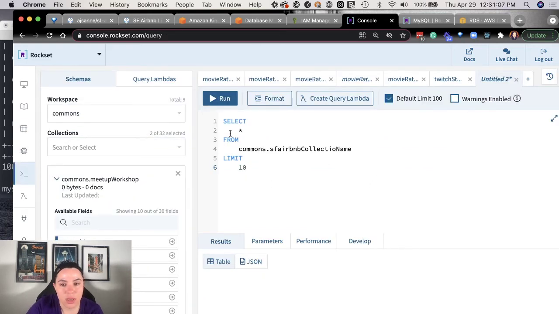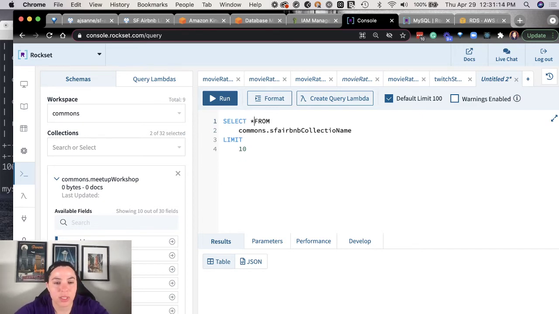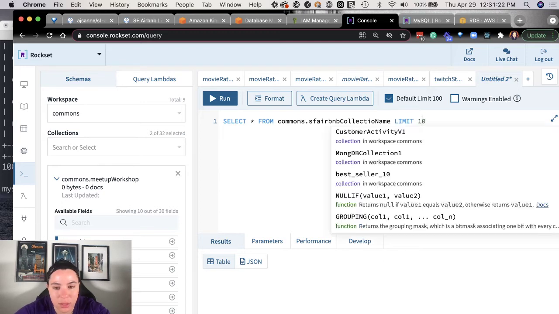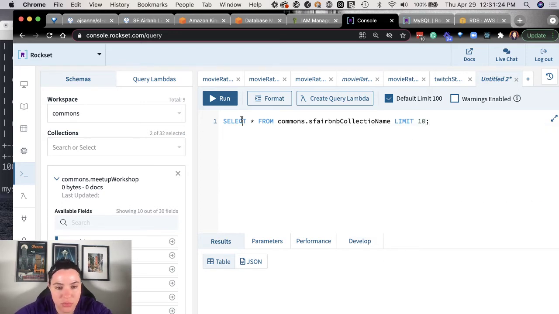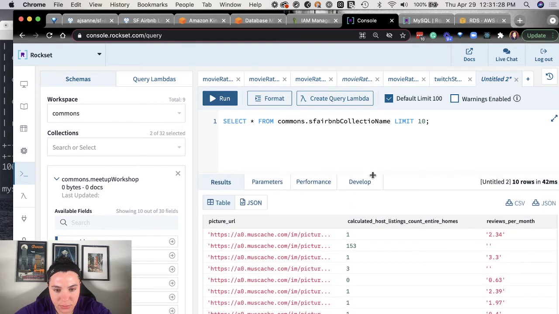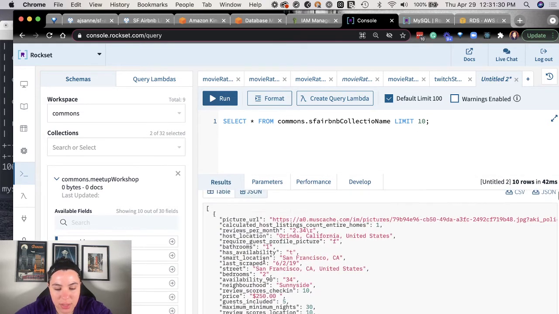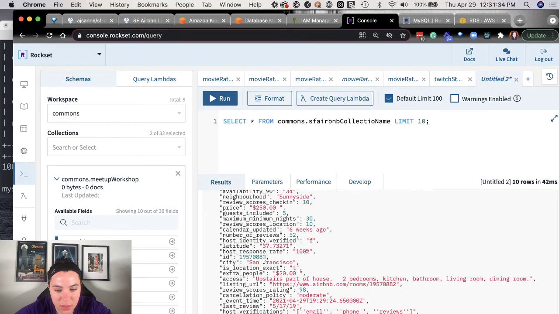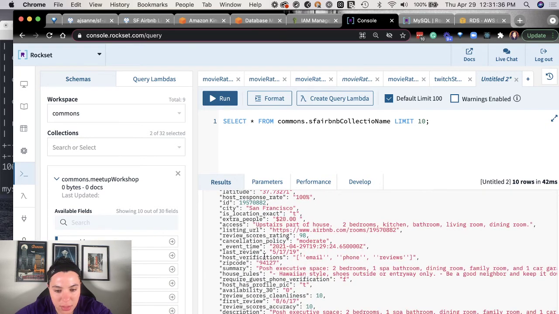So if we want to see what certain things are looking like, I'm going to clean this up so we can start writing some queries over here. All right, so if I select this and limit to 10, we can see what the JSON looks like, and what everything is kind of looking like. So it looks like everything is looking pretty good.